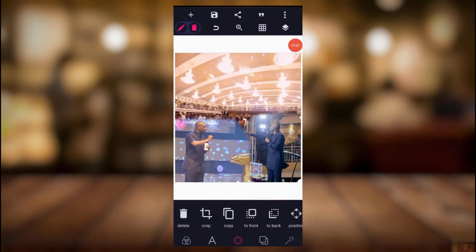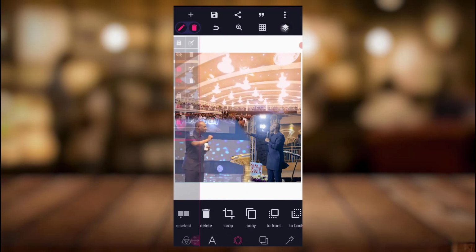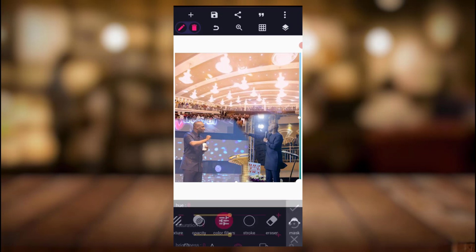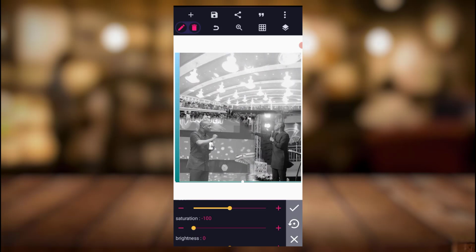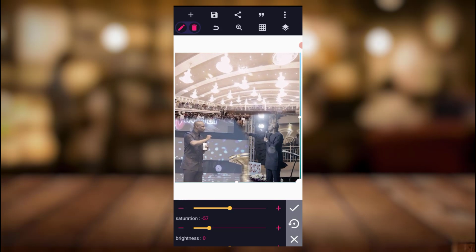After you've done merging, you can see they are slightly different. It's quite obvious. So I just came a bit to my saturation. Then I desaturated it. Now when you desaturate it, they are kind of blending with each other. But I didn't desaturate it completely, so that's the essence of the image.